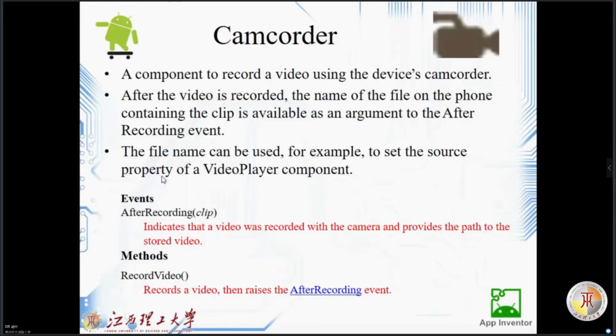For the camcorder events, after recording is an event that indicates that the video was recorded with the camera and provides the path to the stored video. The other part is record video, which records the video, then raises the after recording event.